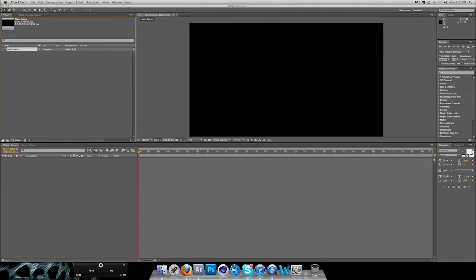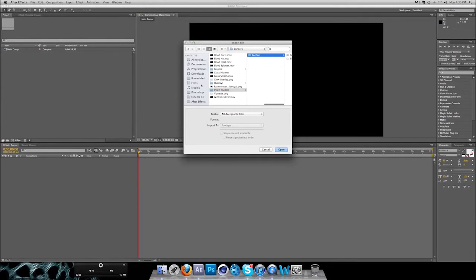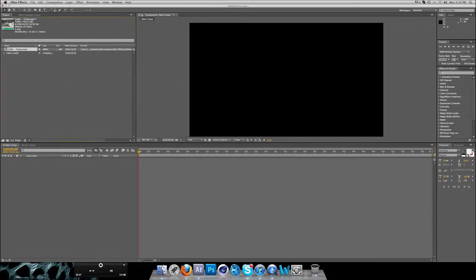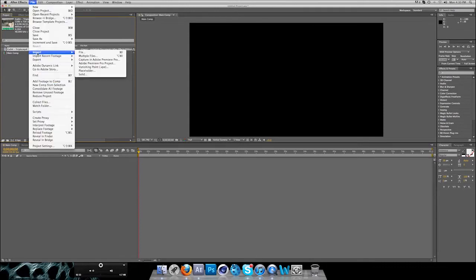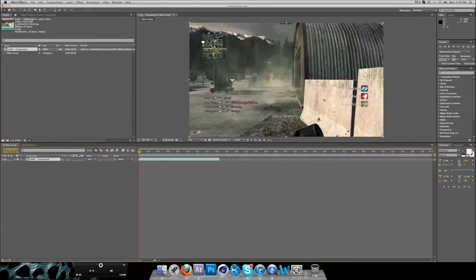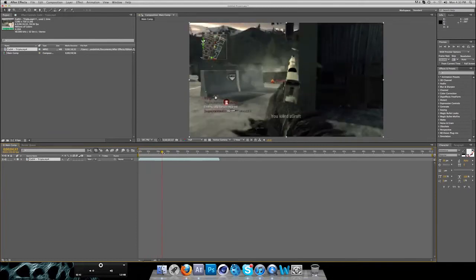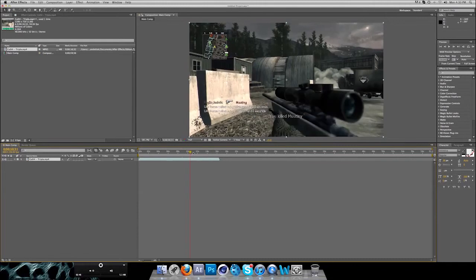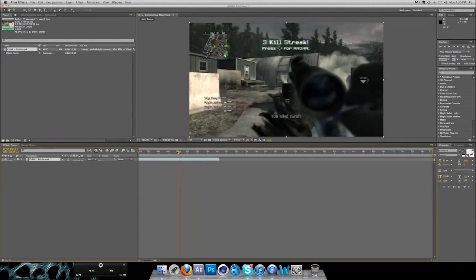Let's say you want to be an editor, so you import a clip, and that will be, let's see, a Cost 4 triple. So you see when you import your file, it will come in your project window. So you drag that into your composition, and there you go. You have your timeline and your clip. As you can see, here's the clip, and that looks good.